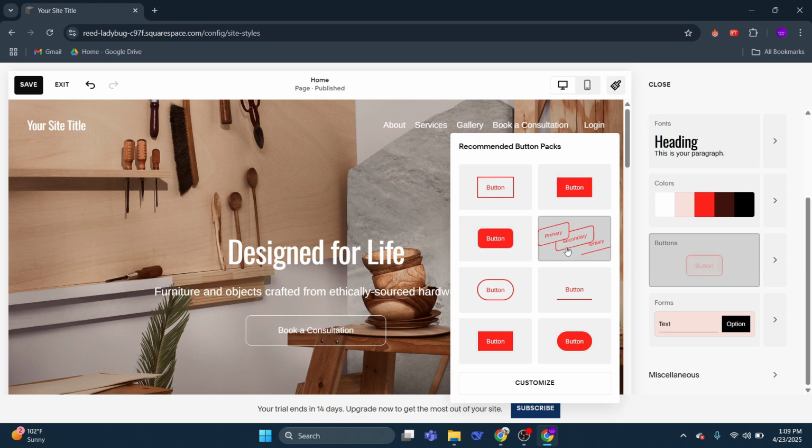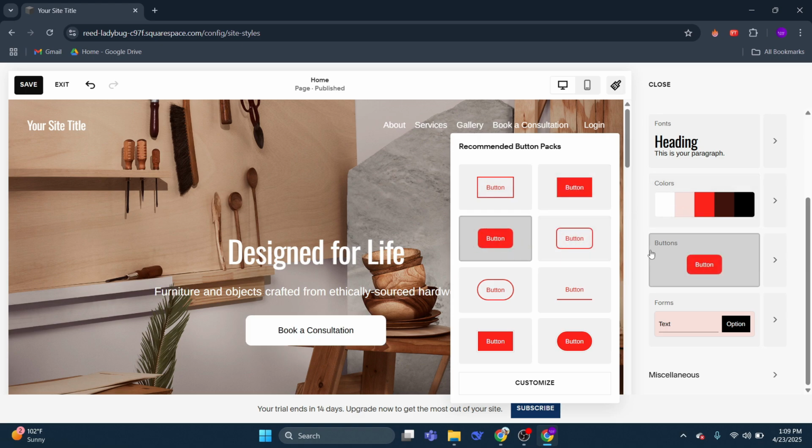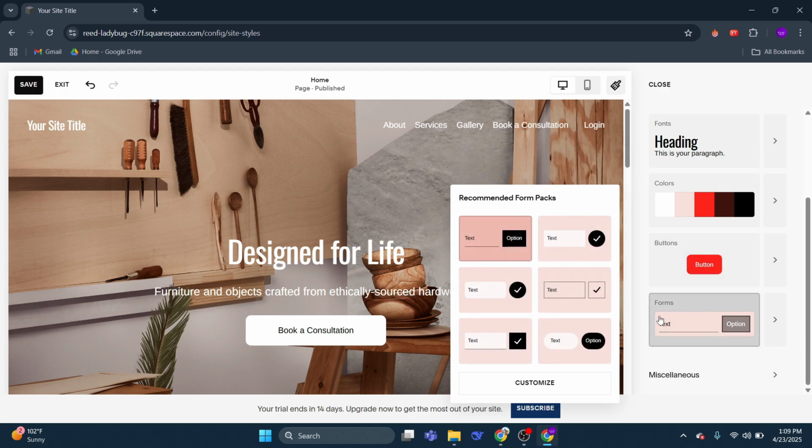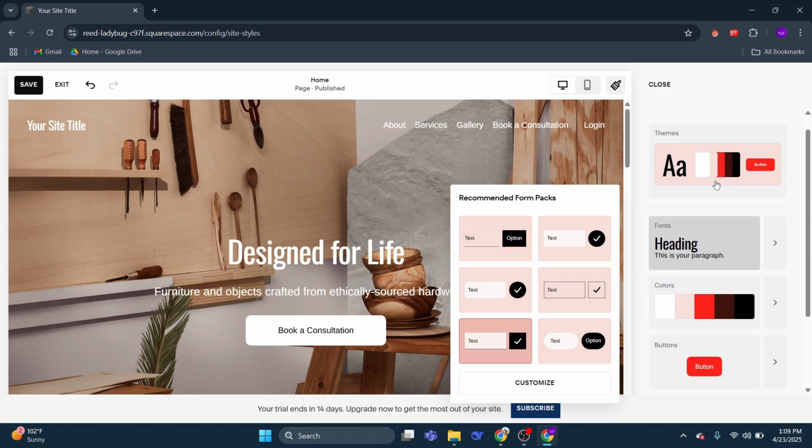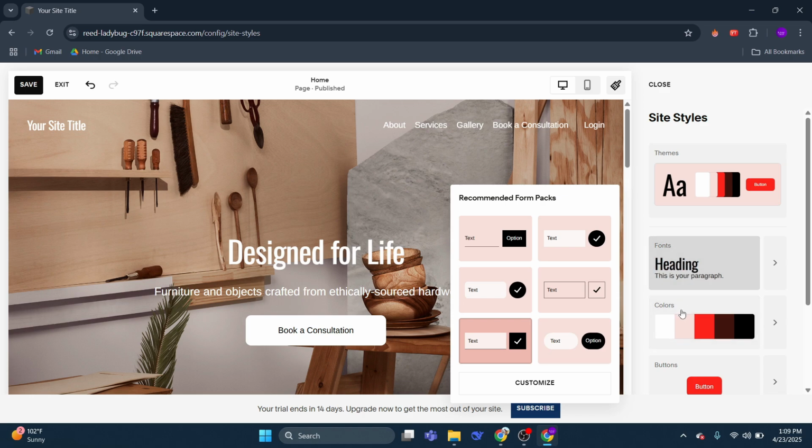Rather than dealing with different themes, you have a handful of style options neatly organized. Yes, it's a bummer that you can't switch templates, but adjusting site styles is your go-to move now. So that's basically how you can change the template in Squarespace. And that's it for this video.